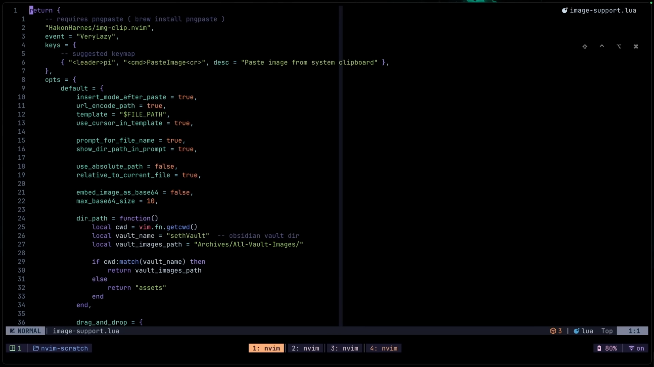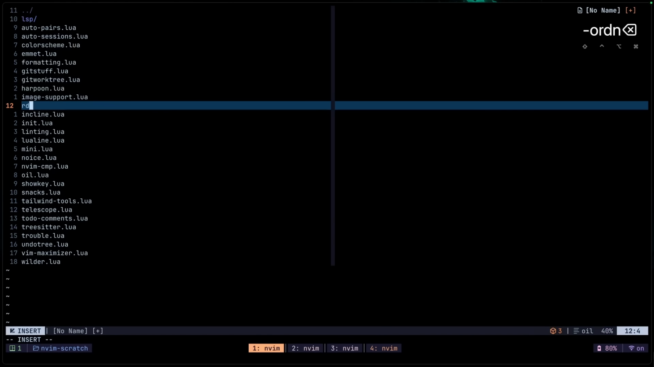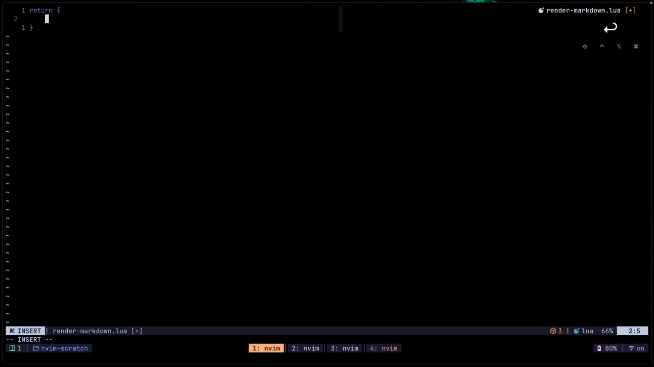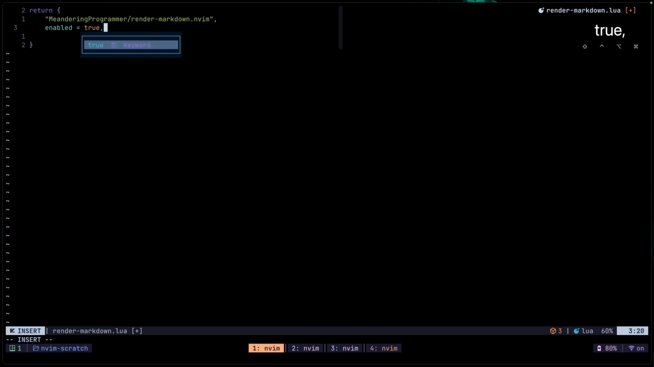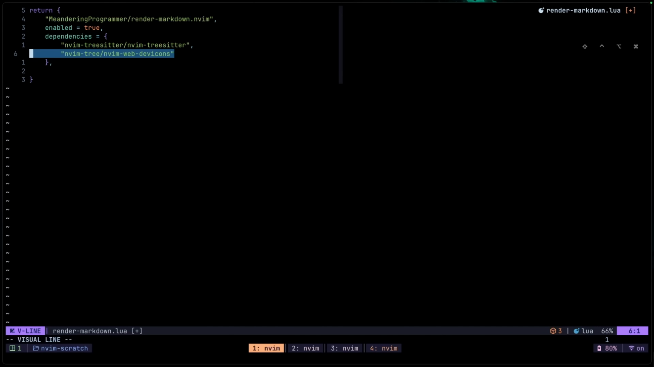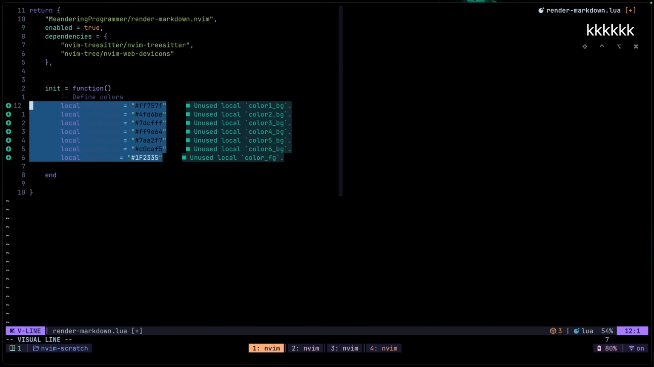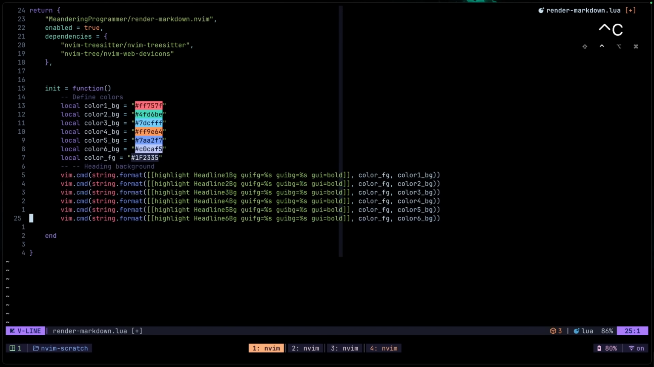The final plugin I'm going to add is called render markdown, and this basically enhances the rendering of markdown inside Neovim. So we're going to set enabled equals true, and there are two dependencies that we need, which are nvim-treesitter and nvim-web-devicons. Next, we're going to add an init function, and this is where we define our 6 background colors. You can go ahead and set your own colors here depending on what you like. These are the 6 highlight groups for different heading levels. They have the same foreground color but just different background colors.